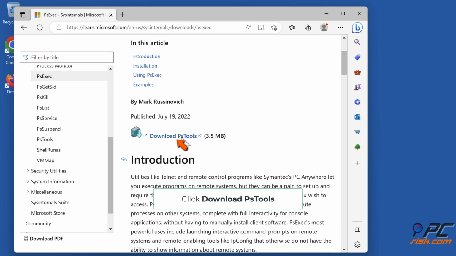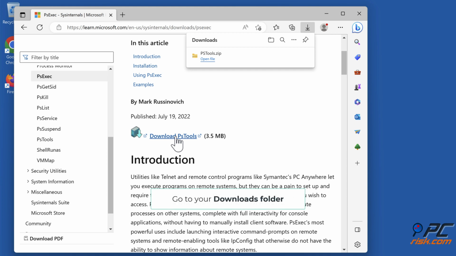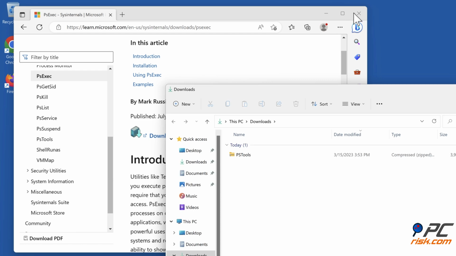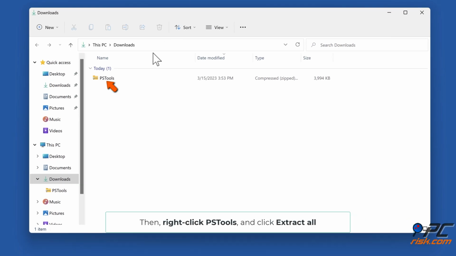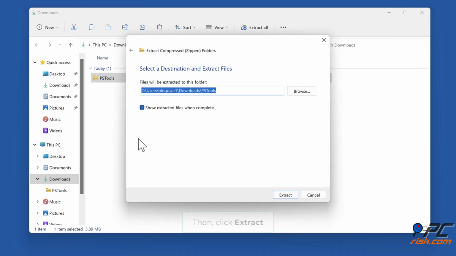Click Download PsTools. Then go to your Downloads folder. Right-click PsTools and click Extract All. Then click Extract.